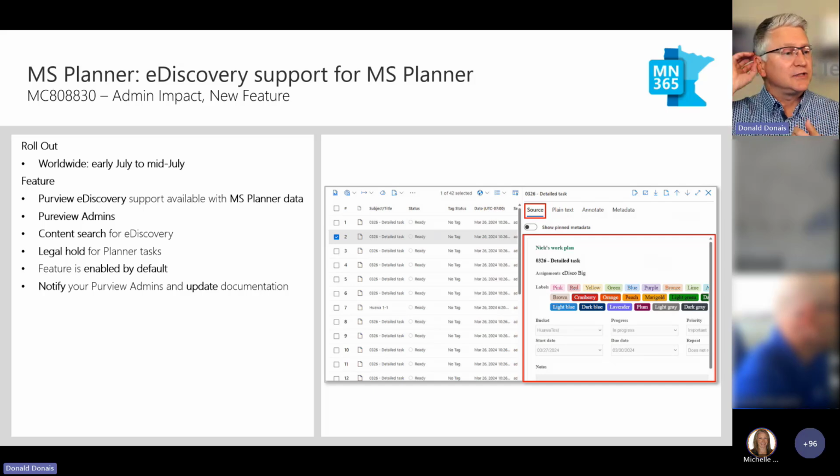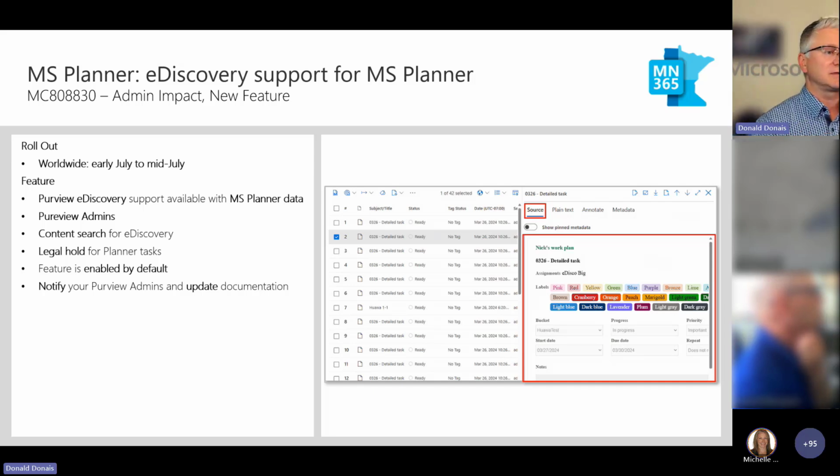Let's jump to Planner, which we haven't talked about much. This is actually more on the e-discovery side. So in early July to mid-July, happening currently, there's going to be some changes on the Planner side where you're going to be able to have Purview e-discovery pull information in. Purview admins are going to have this capability. They're going to be able to do content search on the Planner information, as you see in the screenshot. So I can literally see what's going on from that Planner.